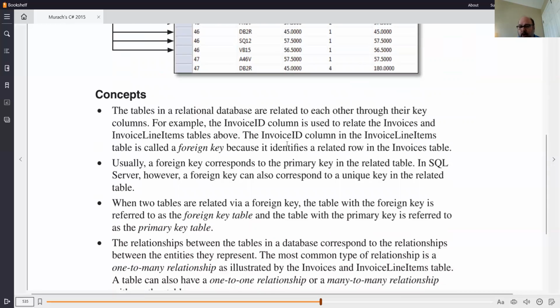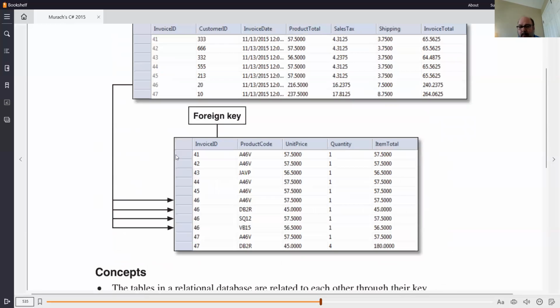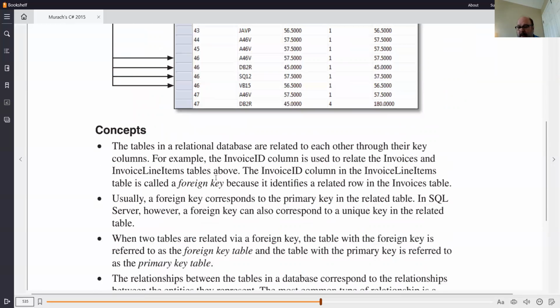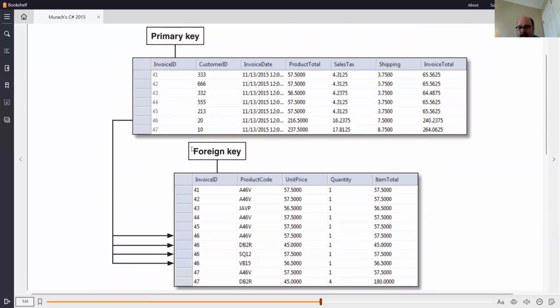So as the author mentions, the invoice ID column that we brought in from this table into here is called a foreign key because it identifies something in another table. Usually with a foreign key, you've got a one-to-many relationship. In other words, this one invoice can hold 0, 1, or more line items. This one customer has one line item. This customer has 3 line items. This customer has 2 line items.